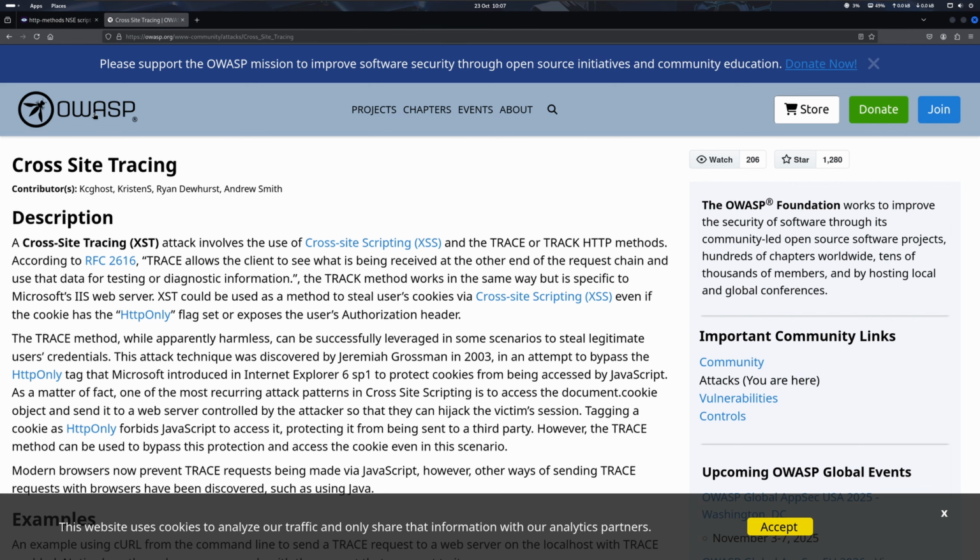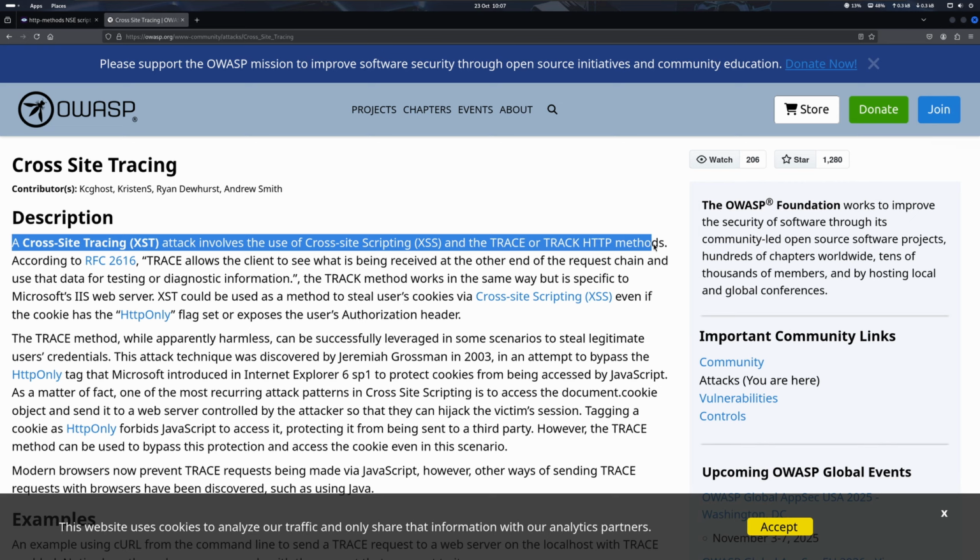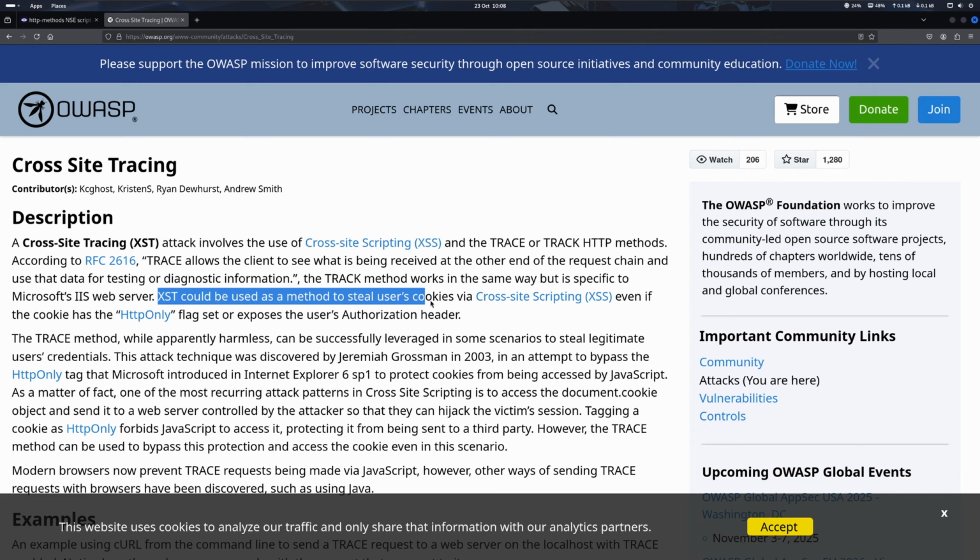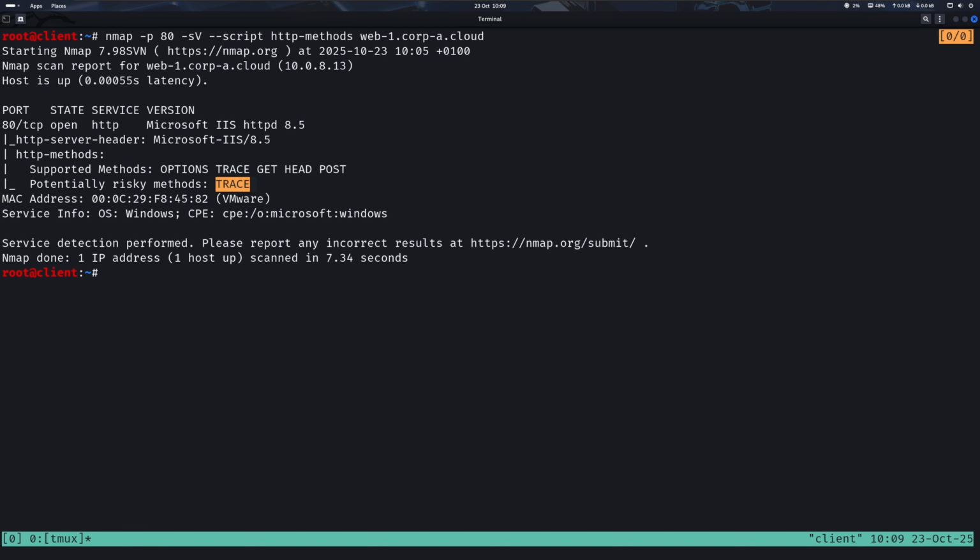For instance, if we take a look at OWASP here, you'll see that the trace method can be used to implement what is known as cross-site tracing. And essentially cross-site tracing involves utilizing cross-site scripting and the trace or track HTTP methods in order to actually steal users' cookies. Now, although obviously we won't get into how to conduct such attacks, these are the reasons for why implementing scripts like this for target web servers is useful.